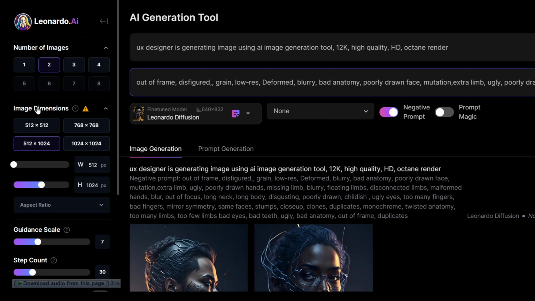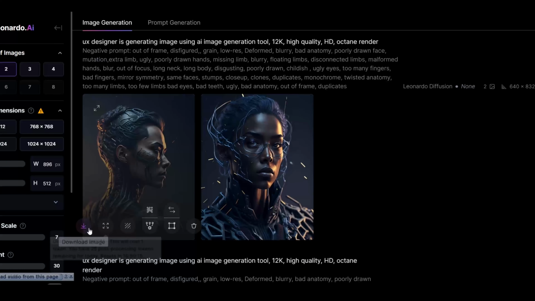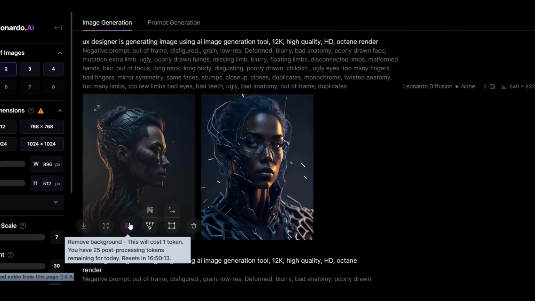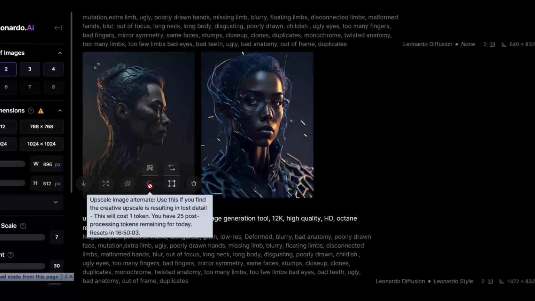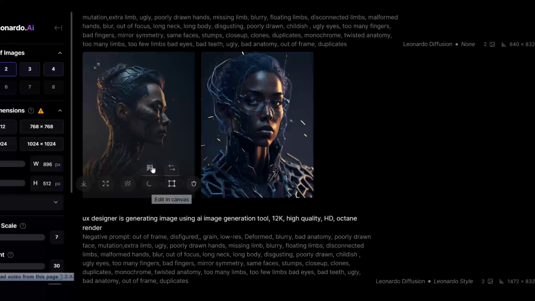You can change the dimensions of your image from here and adjust them based on your requirements. You can also upscale your image on this website. Click on this button to start the image upscaling process.